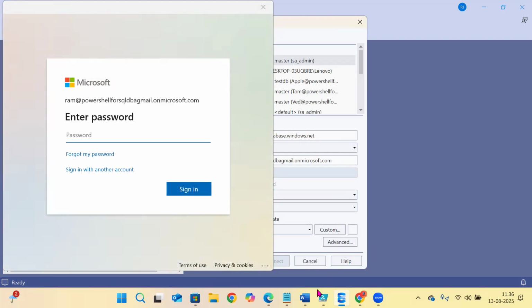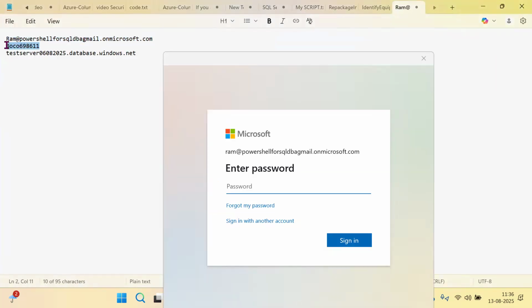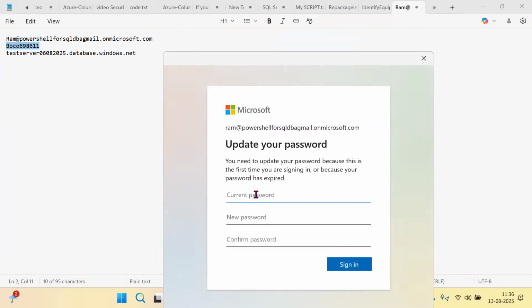Okay, now it is asking for the password. I will be taking the password that was generated automatically by Microsoft and giving it here, and I'm clicking sign in. Then it is asking me to change the password. I gave the old password, which was generated by Microsoft, and I'm giving the new password.